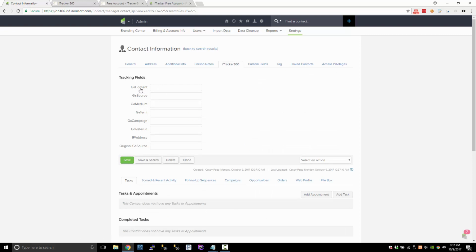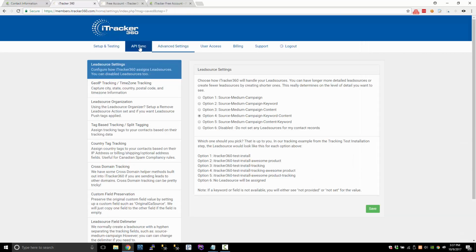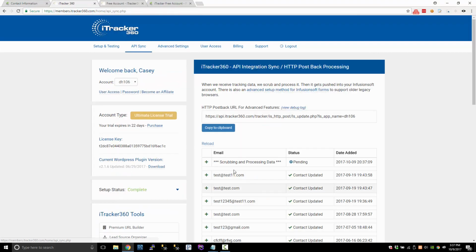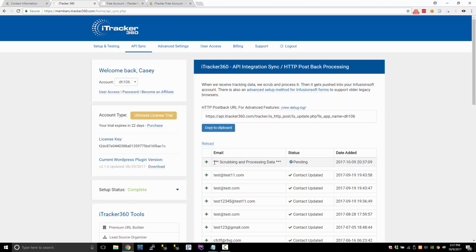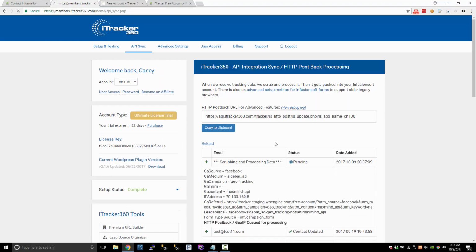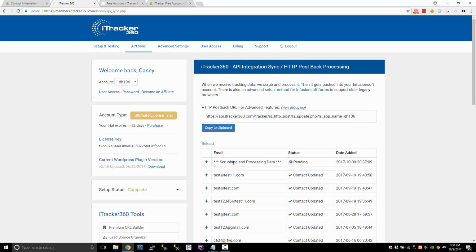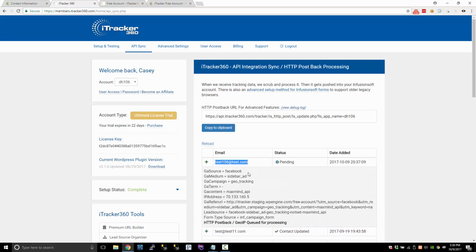So right now we're pushing this tracking data into this contact record, and that process can take up to a minute or so. To kind of show you where that process happens, you can go to the API Sync tab, and here's the data that we've captured, and we're just kind of waiting to pair this data with a contact record and then push it into Infusionsoft. So I'm just going to refresh this, and here in a minute we've paired it. So it's pending.